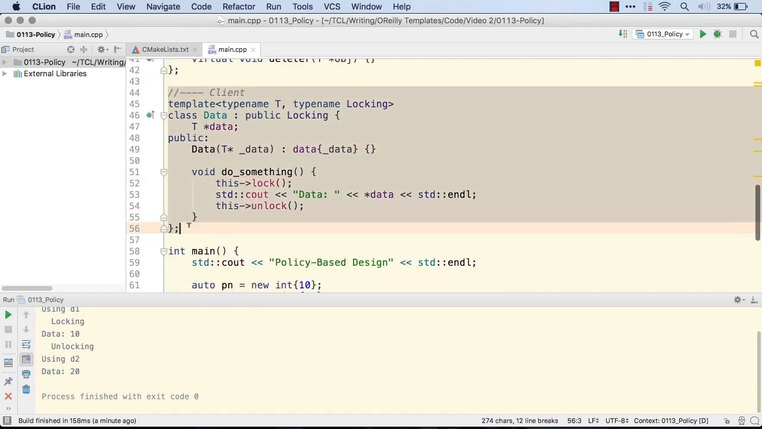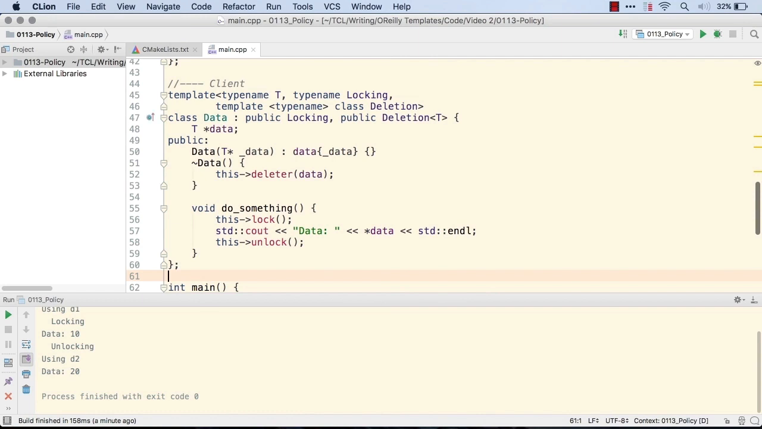I can now rewrite my client class to use this. And you'll notice now that I have three type parameters, T, my locking policy, and my deletion policy. Because the deletion policy class is itself a template, that makes this a template parameter. And you'll notice, again, I can easily call this by putting in a destructor and calling deleter from in the destructor. Once again, I have to use this because the name is not going to resolve automatically.